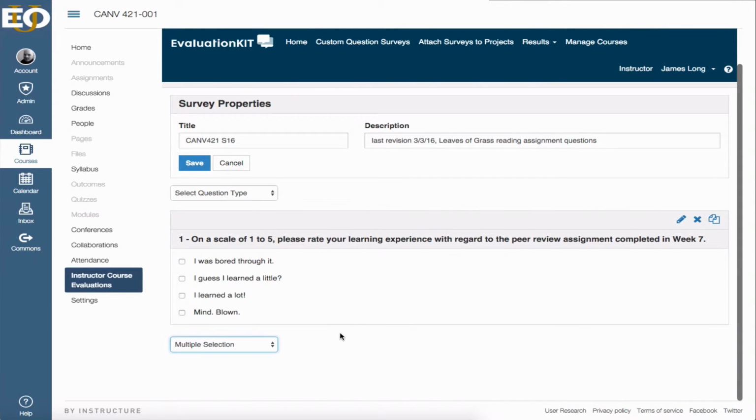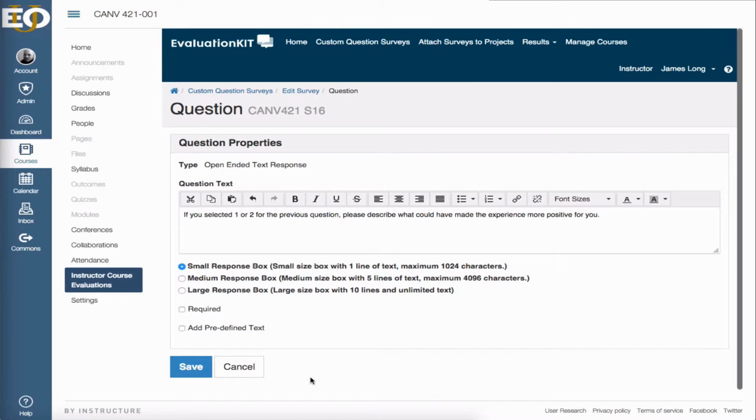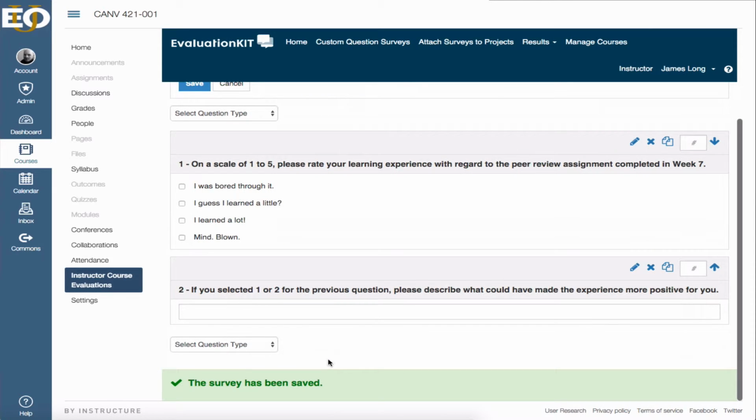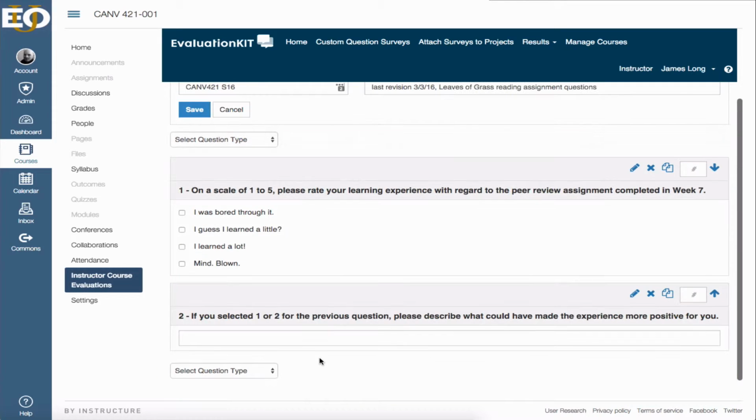To add an additional question to this survey, once again I'll choose the question type from the drop-down box at the bottom of the page. This time I'm going to choose Open-Ended Text Response. This particular type of question will allow students to compose free-form responses. Once I'm happy with my questions, I can click Save and once again return to the Edit Survey screen. Now we can see both of my questions have been created.